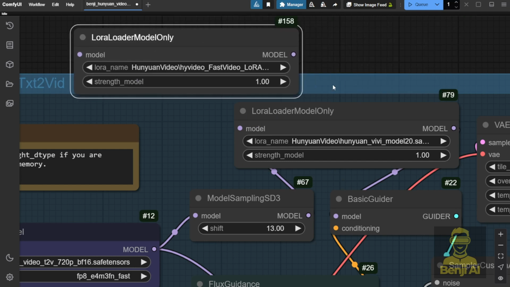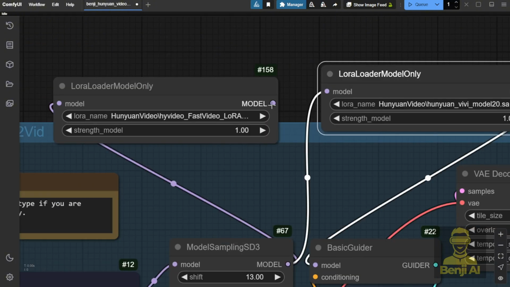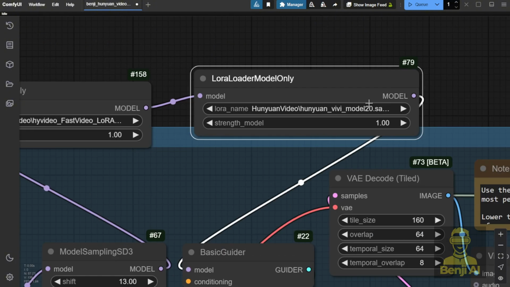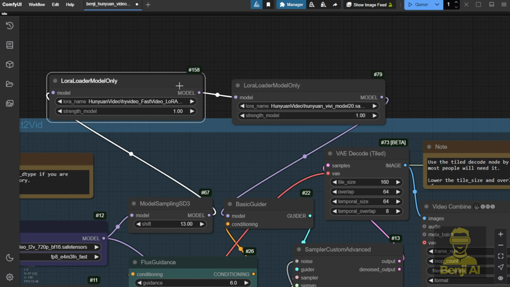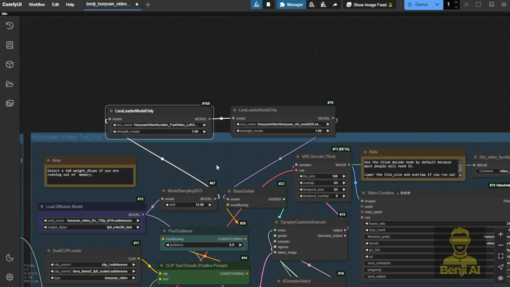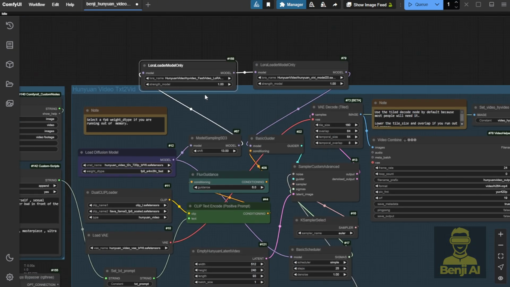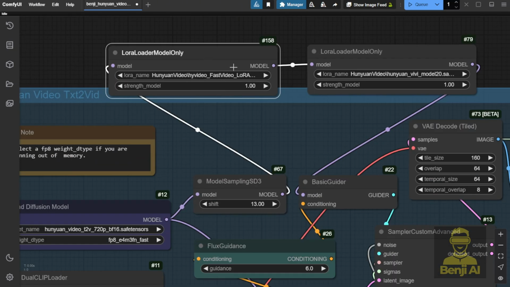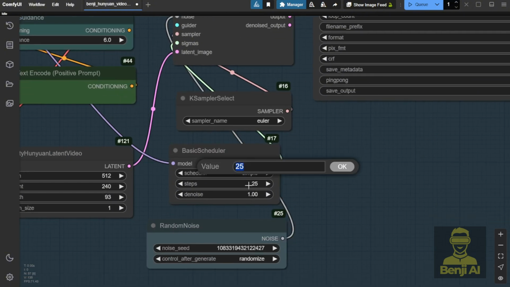To use both Loras, we can connect them like this. At the beginning of the connections, we bring the model sampling SD3 output connected to the Lora loader that's loading the fast videos Lora, then connect its output to this VVI character model Lora files. Once done, both Lora models will be loaded when we generate videos. Since we've enabled the fast videos Lora, we can set the sampling steps very low. It won't be a problem. We set it to 8 steps, which is ideal for running fast videos in Hunyuan video.